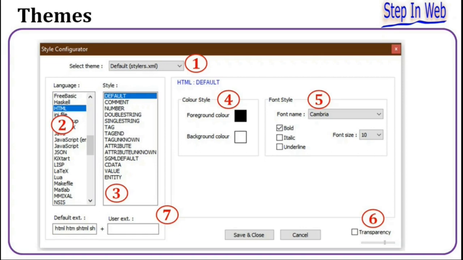The Style Configurator can be divided into 7 parts. In the Style Configurator, the first part is the select theme. It selects the entire background theme as we like. Notepad++ has a lot of themes. By default, it is set to styles.xml, which is a white background with black foreground colors. Shown in number 2 is the language selection. We can select any language according to our settings.